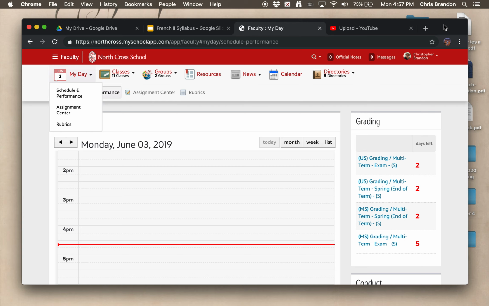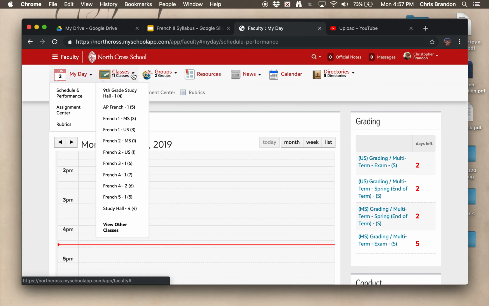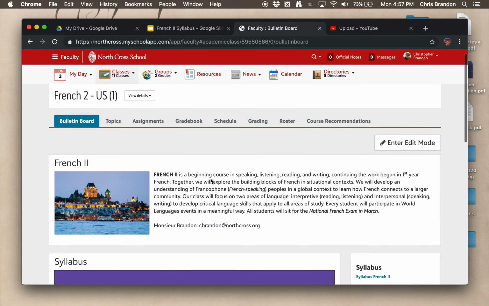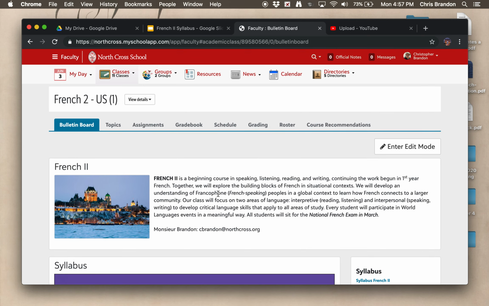Today I want to show you a little bit about OnCampus, about your textbook and logging in, and how to change your password. So when you log into OnCampus, you'll have a class list somewhere, it should say classes, and you'll go to your class and you will find the landing page or the bulletin board for your class. For ours, there's three sections that will be important to you.